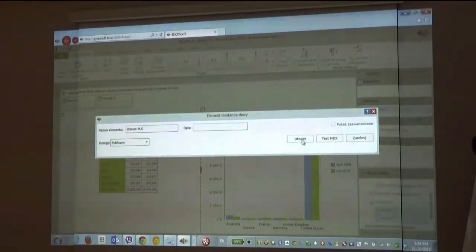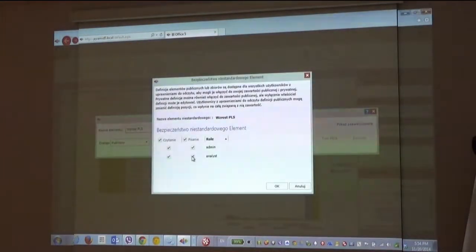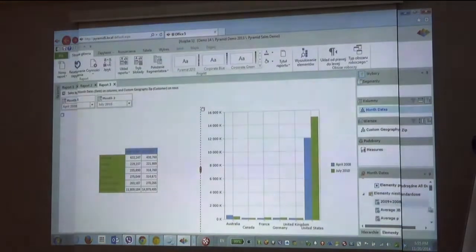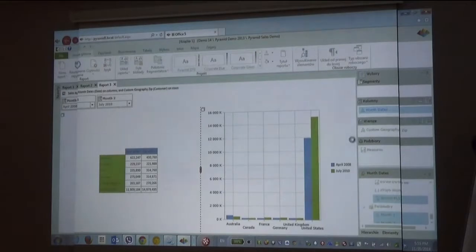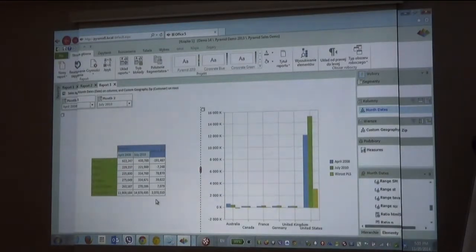So, I just did what I did, and now I can choose which roles I want to share it with. So, for example, let's leave it like that. And now I'm supposed to have the calculation I just created. So, here is the calculation. Click the icon, and here it is. And now I can play with it.